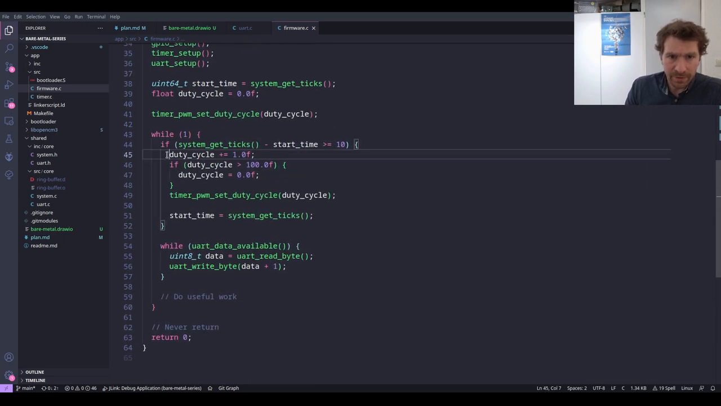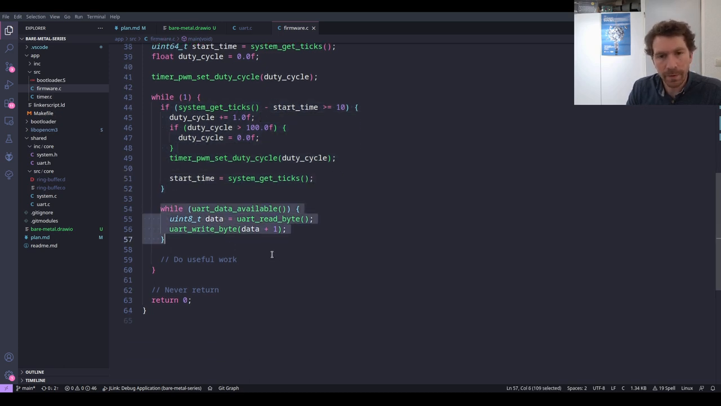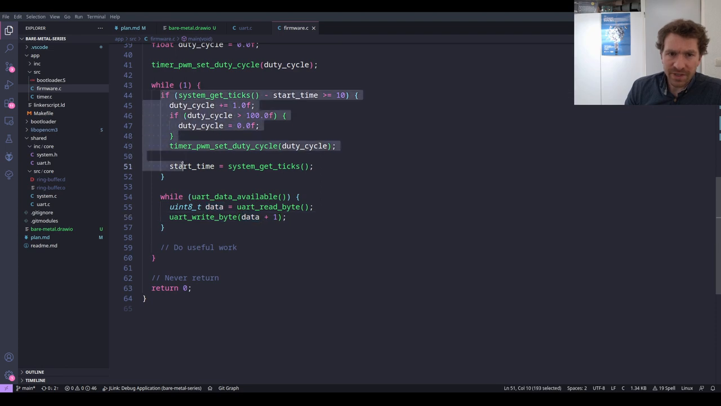So here we've got the part of the code that deals with PWM, and here we have a little chunk of code that's dealing with UART. And we check if there's any data available, and if there is, we read the byte out, and we actually write back to the UART a little bit of information that's just a transformation on the data that we got. So quite straightforward stuff here. The problem is, you can imagine that this is a unit of work that we're doing.